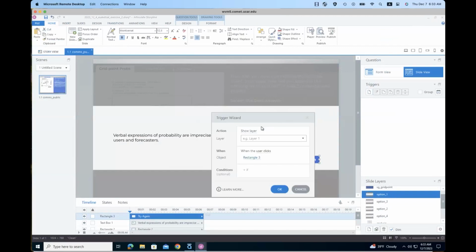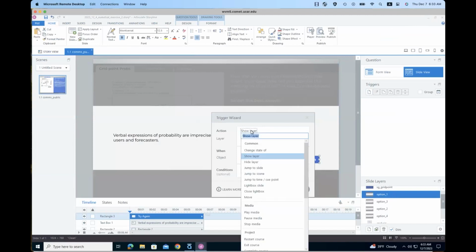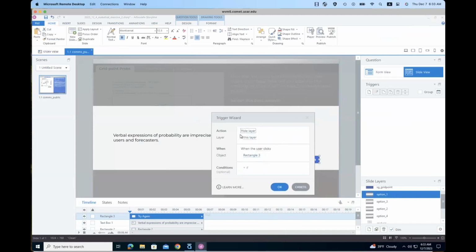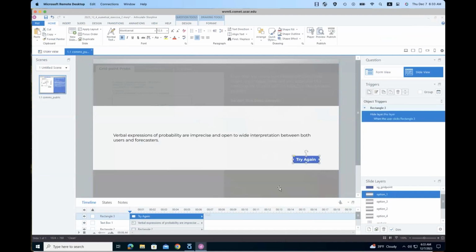And so in this particular instance, we can also say show layer, or if we wanted to, we can say hide layer. So we have two ways of getting to the base layer on this particular screen. So let's use hide layer here. And so we'll say hide the current layer when the user clicks the try again button. All right. So here is our hide layer trigger. Let's take a look and see how it will behave.